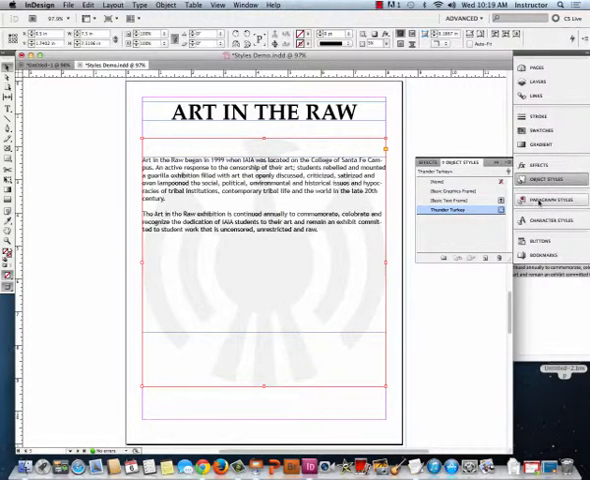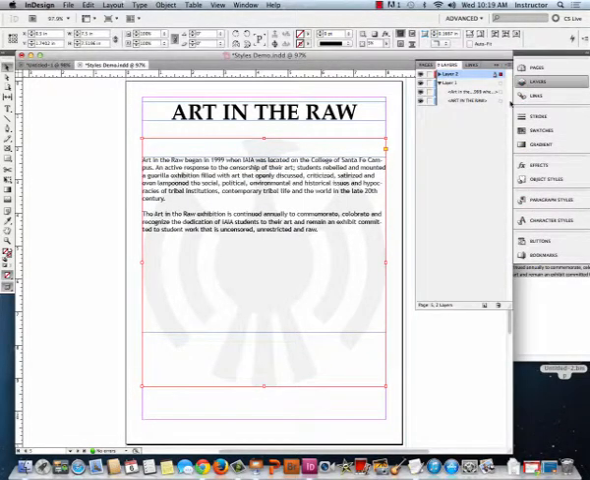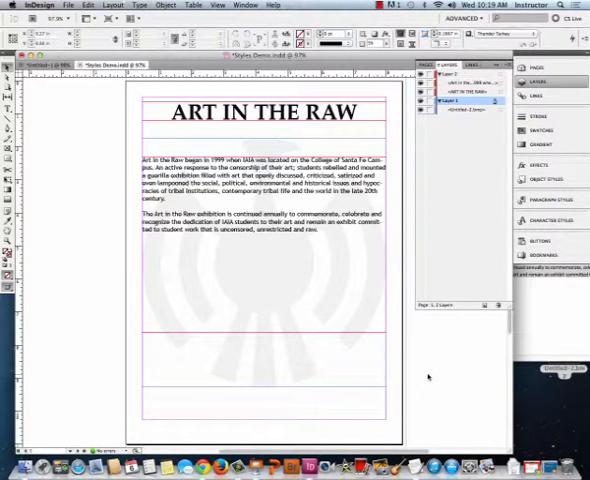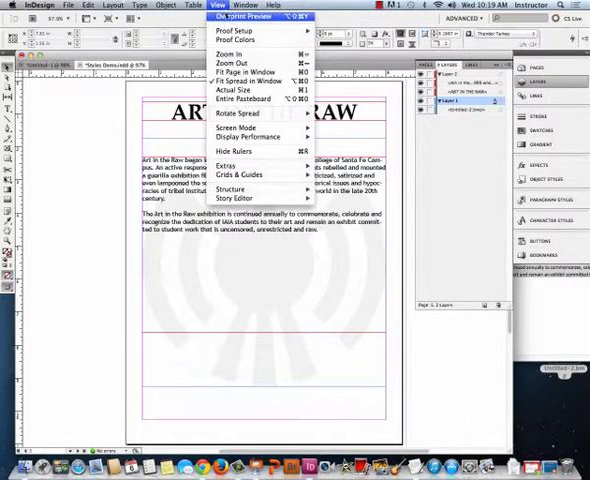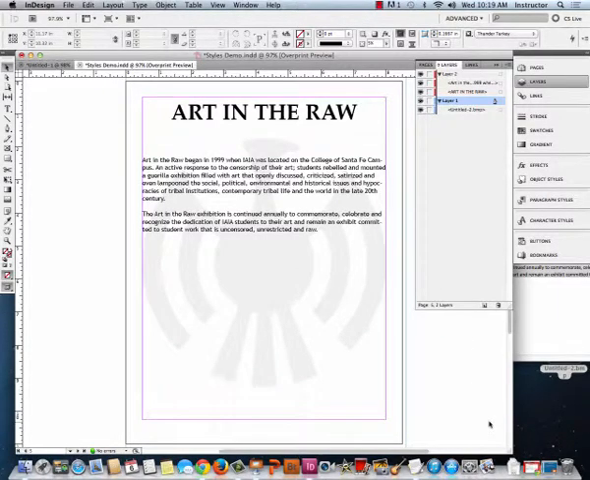But remember, just to be sure, in my layers, I want the Thunder Turkey to be at the bottommost part of the page. So all I need to do is take Art in the Raw, drag that up, and then take the Thunder Turkey and drag that down to layer 1. And then when I view preview, it will get rid of all those guides and it shows me roughly how this would look.